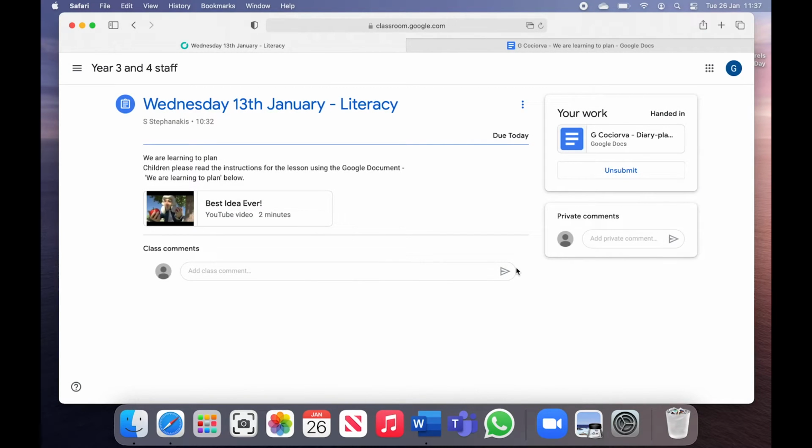Remember, once you've done this, it's really important to check for any comments that your class teacher has written. Sometimes your class teacher might also hand your work back, in which case you need to check it. You need to be able to work on what you've been told to change, and then you resubmit.